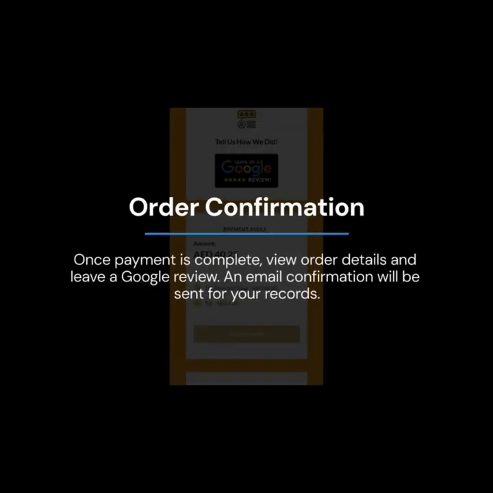Once the payment is complete, you can view the order details and have the option to leave a Google review. An order confirmation email will be sent to you for your records.